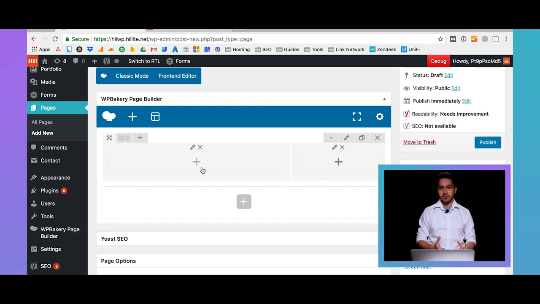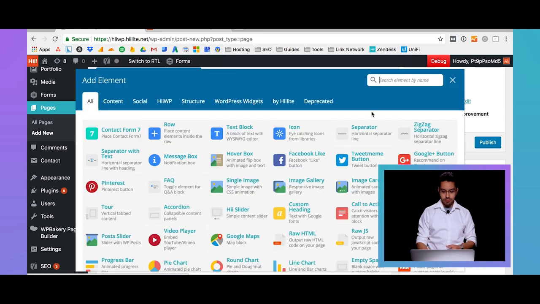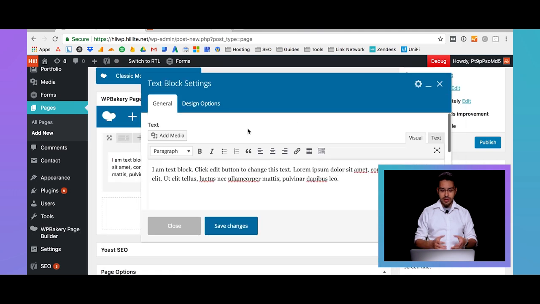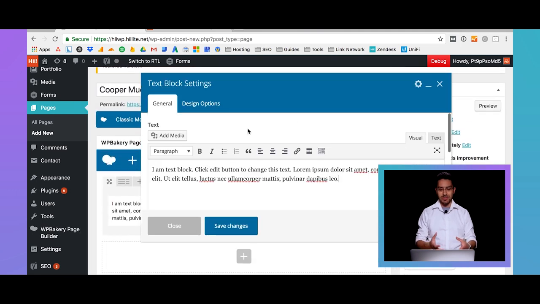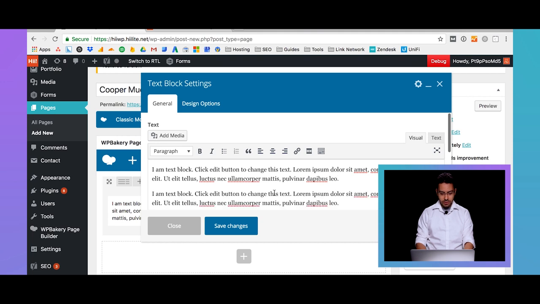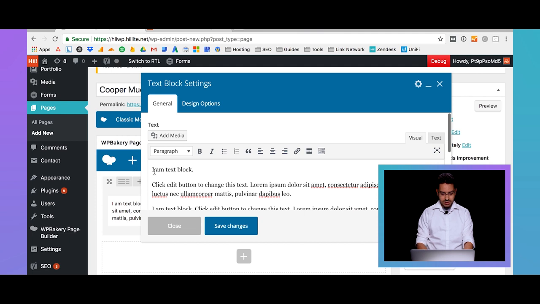Now that I have these two columns, I'm going to add elements to these columns. We'll start on the left, where I'm going to add my usual text block. I'll click add right in the column, and I can find the element that I need, and in this case it is the text block. I'll click on that, and then you get your standard text editor that you might be used to from editing standard WordPress posts. So I can add in my content here. I'm going to create a few more lines of content and maybe create a title here.